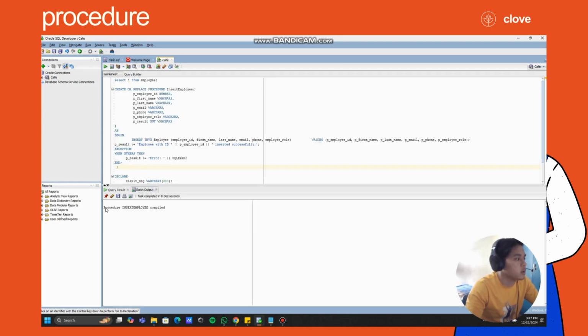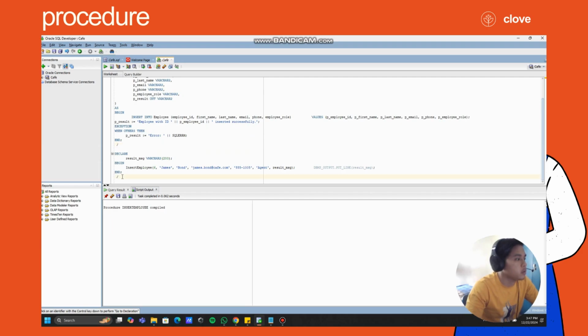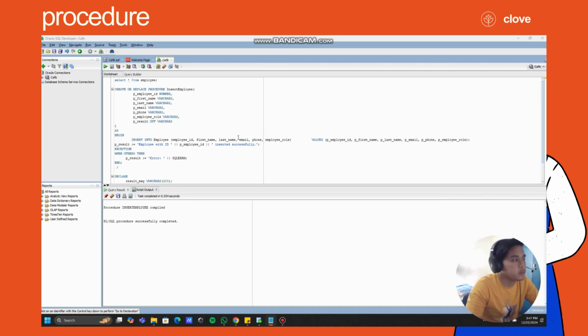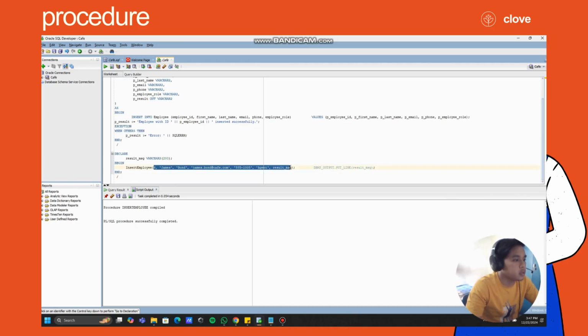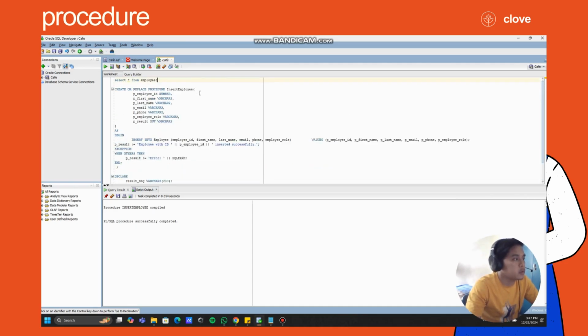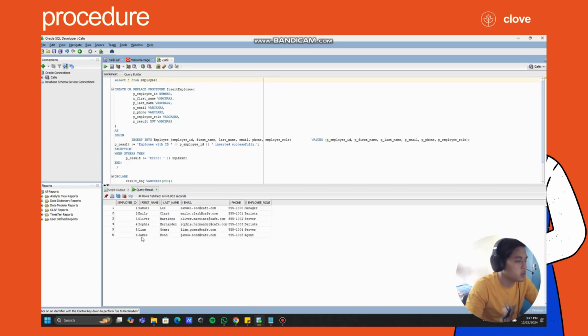Now we have compiled the insert employee procedure, and now we need to run this code to insert the data, which is this James Bond. So we run this code. The code has successfully completed. Now we need to see whether this data has been inserted in the table, so we run this code to see the table. Now we can see that the new data has been inserted in this table. Now we have 6 employees.